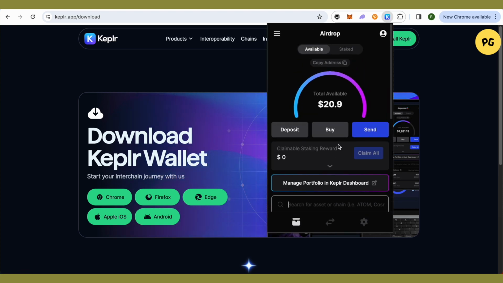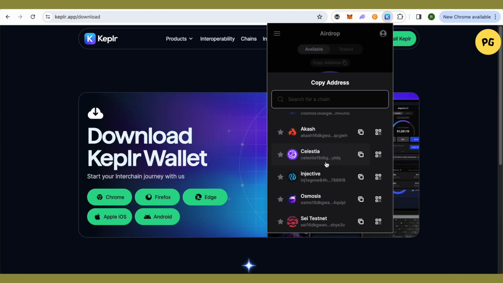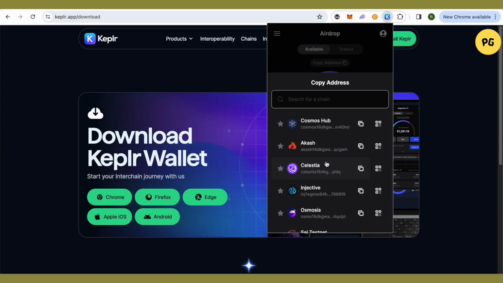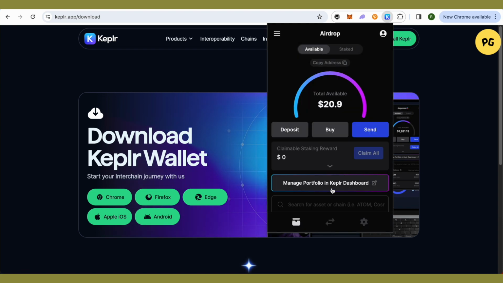After that, in case if you want to deposit funds to your Keplr wallet, just simply click on this option of deposit. Then select any particular chain through which you want to transfer the funds or receive the funds in your Keplr wallet. Suppose I want to receive the funds through Injective, so I will select Injective. Now this address will be copied and I can paste it on any particular exchange in order to receive the funds in my Keplr wallet. If I want to send my funds, then just simply send your funds using this particular option of send.